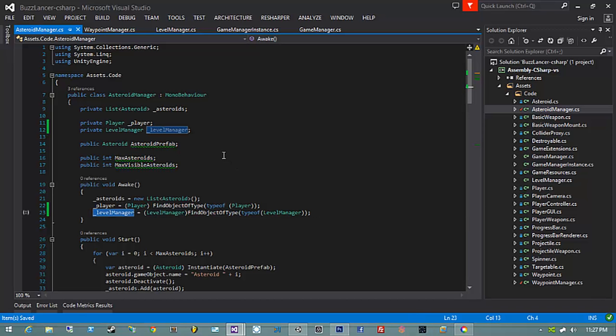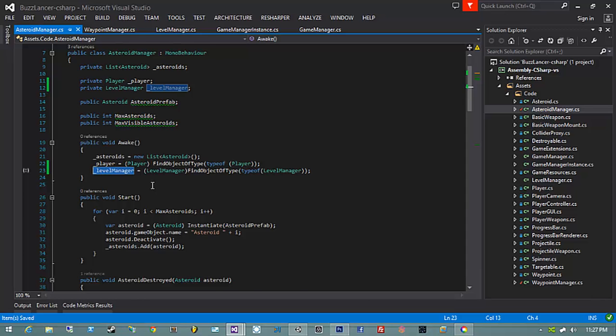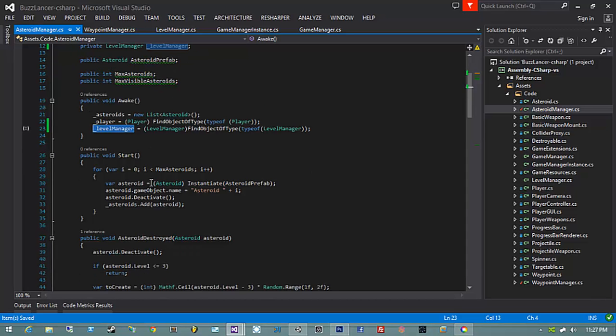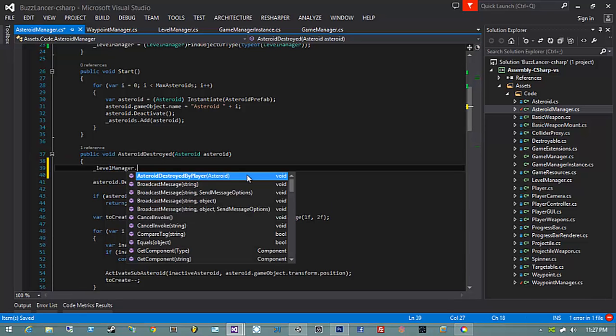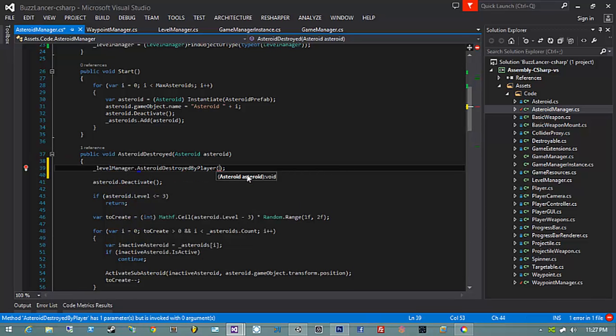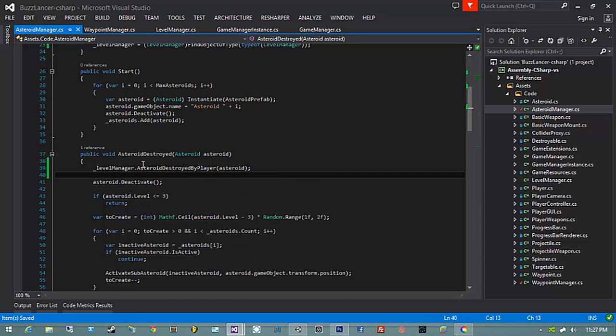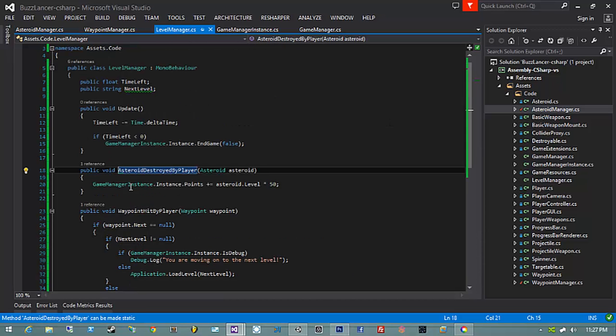So then I'm going to do level manager on awake, and scroll all the way down to where the asteroid destroyed method is. When an asteroid is destroyed, we want to say asteroid destroyed by player, asteroid. That informs the level manager that an asteroid was destroyed by the player, which in turn tells the game manager to add points.